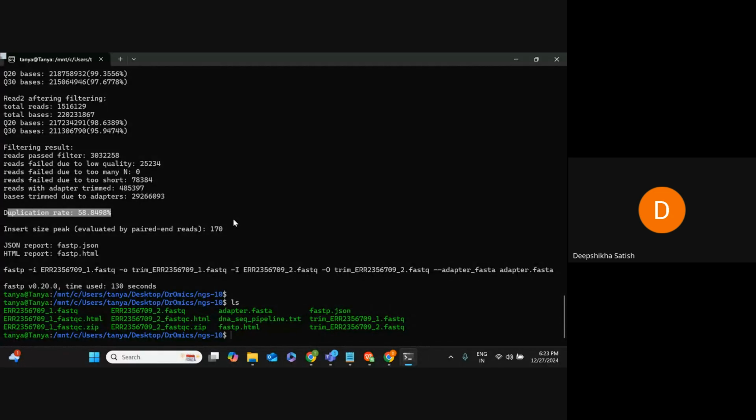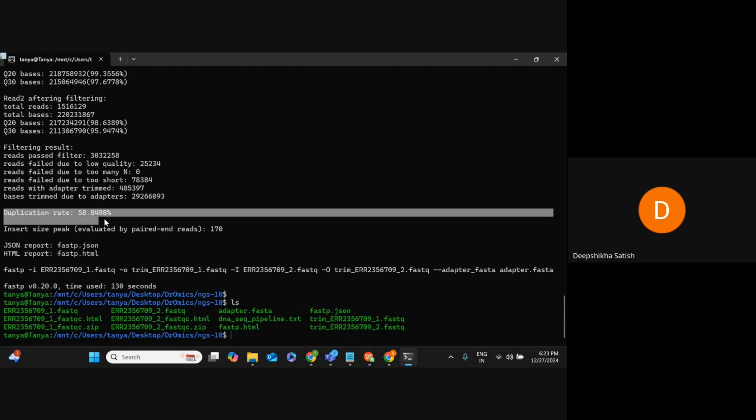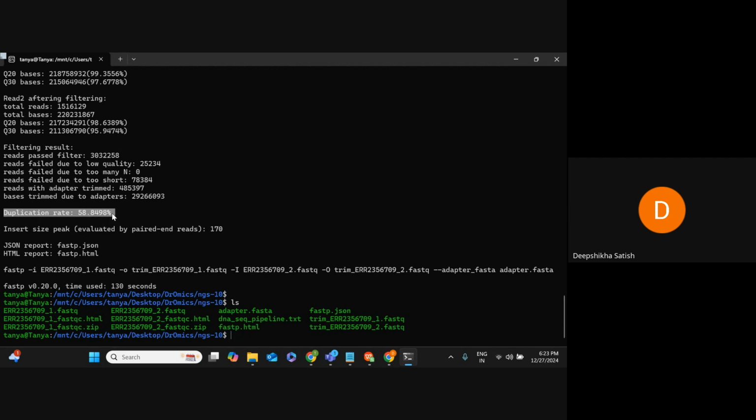Yes, ma'am. Okay. So you can see the insert size peak here first. This indicates the majority of your paired-end reads have a separation of around 170 base pairs. Then the duplication rate is this much, 58%. So nearly 60% of your reads were identified as duplicates, and duplicates are arising maybe due to over-amplification and some bias in your data.